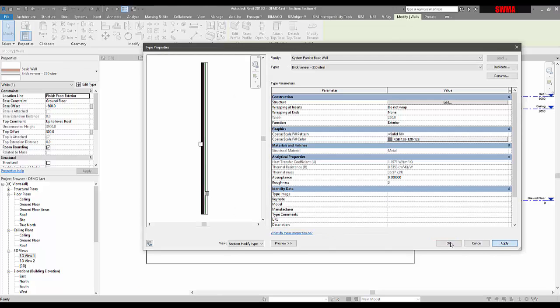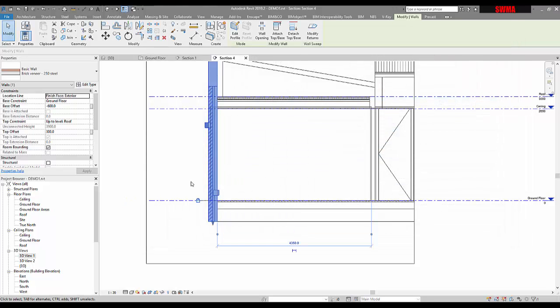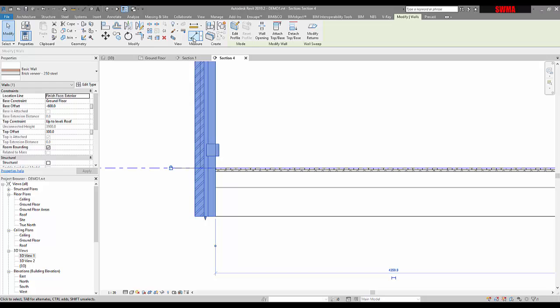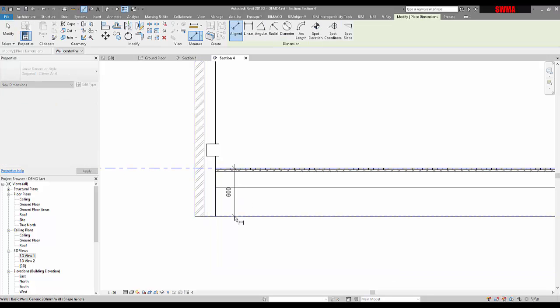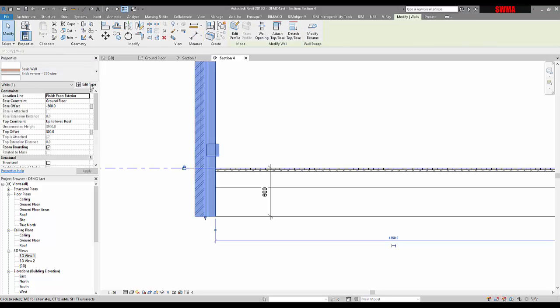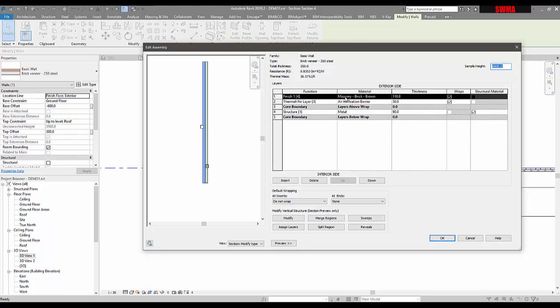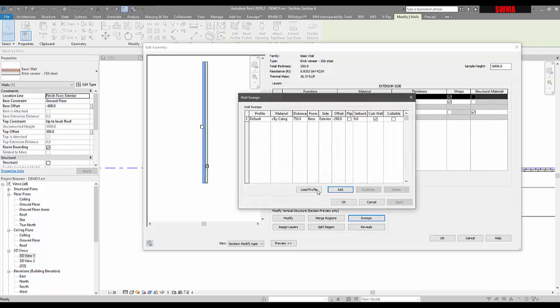Let's see if that goes right. I bet it's probably not. Let's see if this works. Okay. No, let's just measure it, and we'll get a bit more precise here. This will work. So 600 was correct. So edit type, edit, and sweeps, and 600.